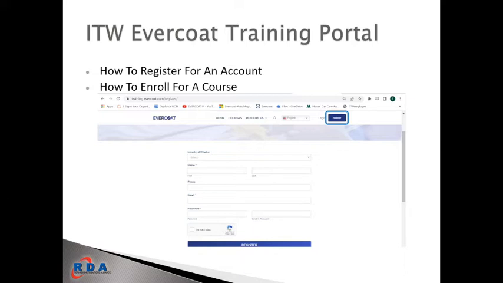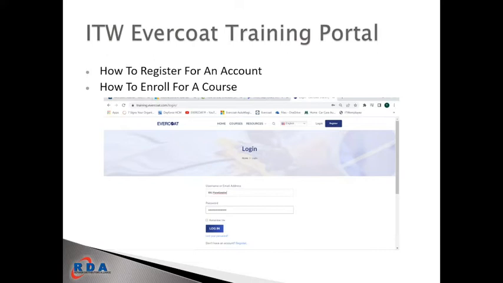Then you'd put in your first and last name, phone number, which is not as critical, and the email, and I'll explain why, and the password. So you'd create a password, then confirm the password, and at the end you would just click register to go on into the course.